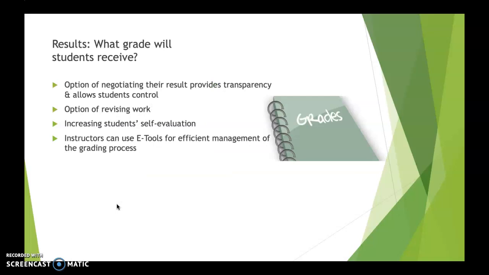The last area that the authors believe should be updated is the area of results. Assessment results. What grade will students receive? This is an area that, according to the authors, creates the most anxiety for both students and faculty members. Students should have the option of negotiating their results. It provides transparency and allows students more control.